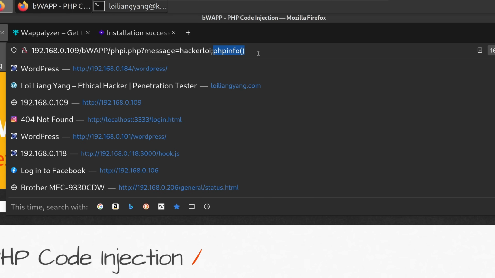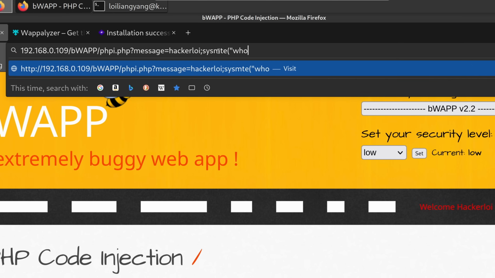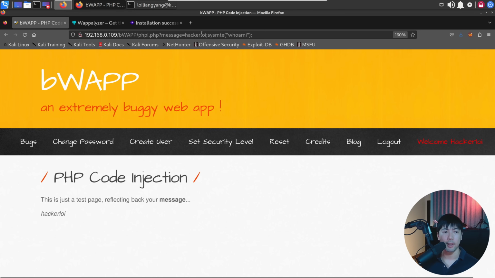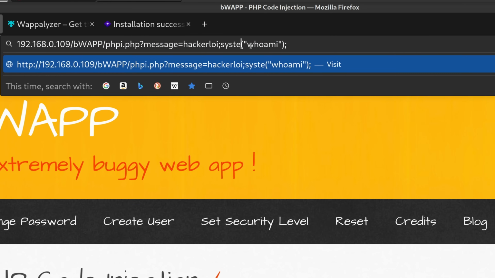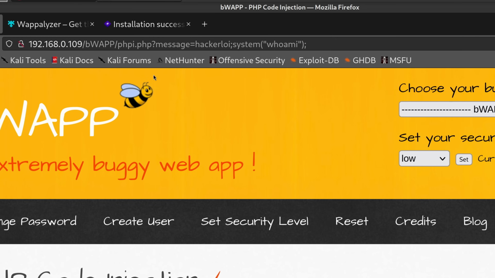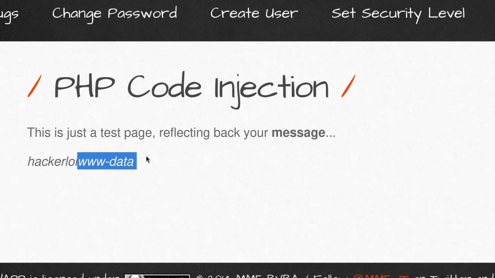Next up, to find out who you're operating as, you can enter system followed by, say, whoami, followed by closing off of the bracket, hit enter on that, and let's see what we get. So in this case, let me go ahead and spell that correctly. System, whoami, hit enter on that, and we have the following result of www-data. Now tell me, what other interesting things can we do now that we have execution against the system?